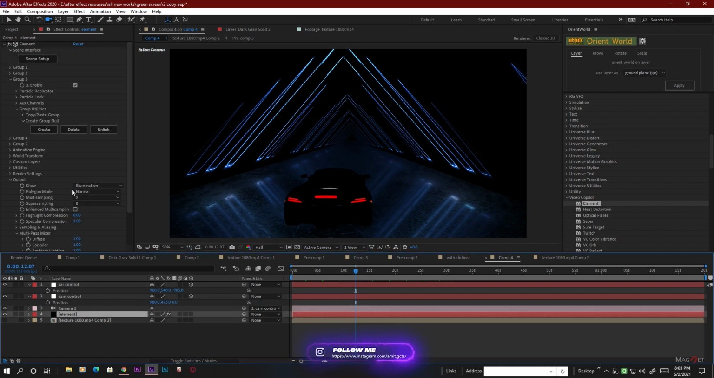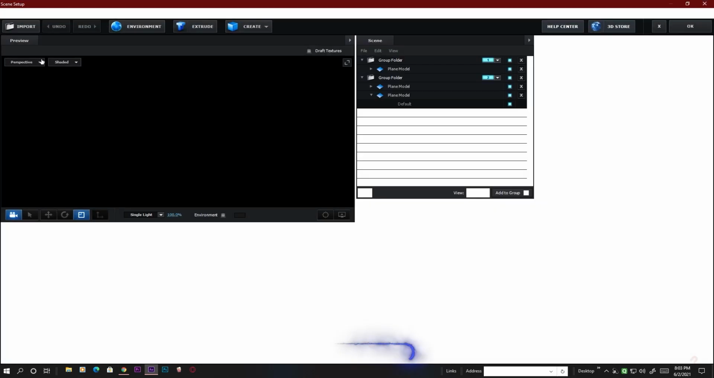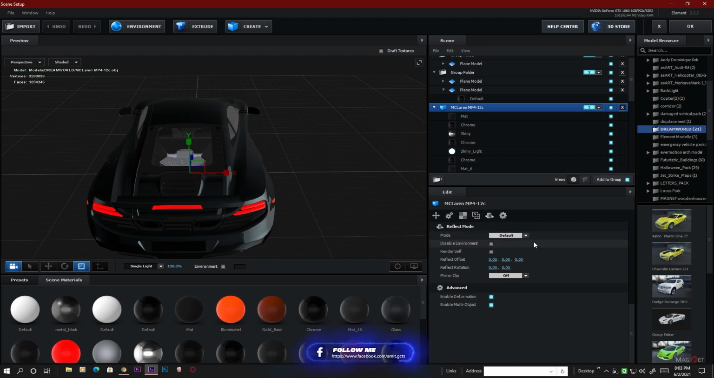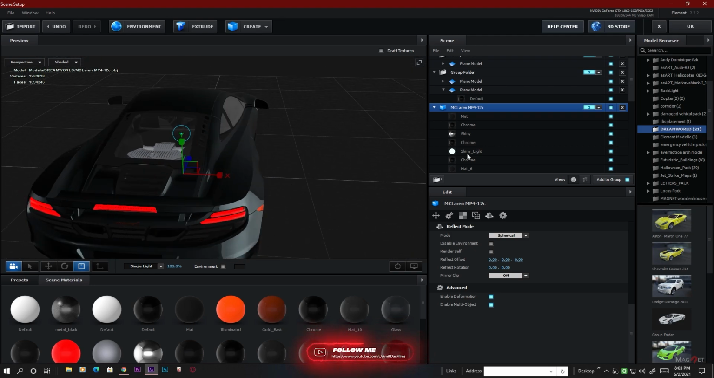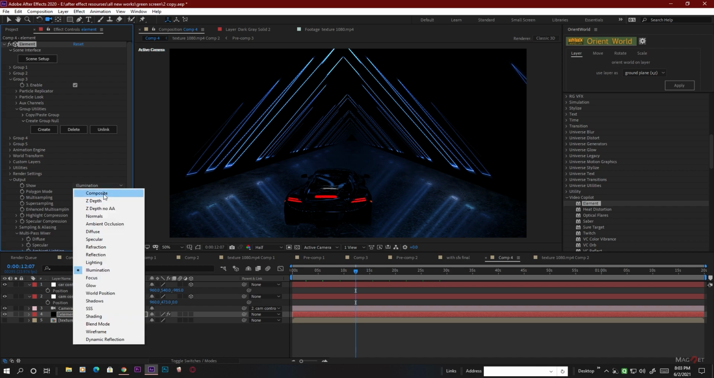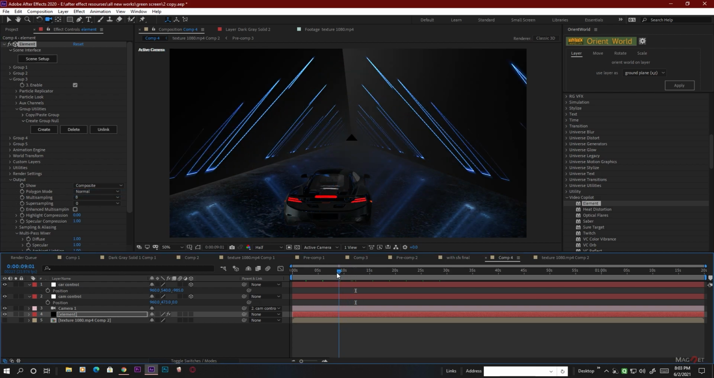But you go to the element layer and go to the scene setup and go to the car reflectivity mode here and change it to spherical. Okay, so this is the way this car will reflect the environment. So now hit OK. So let's see, this looks like something like this, but remember that we changed the output to illumination, so we have to change it to composite again. So this looks like something like this.